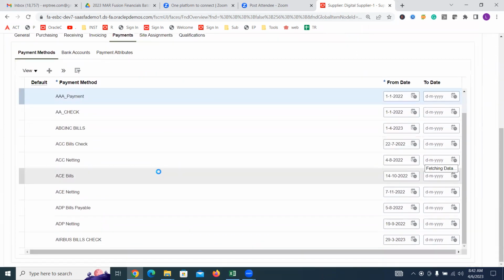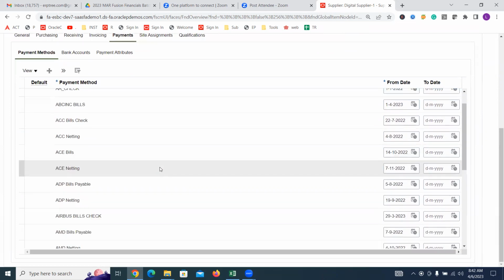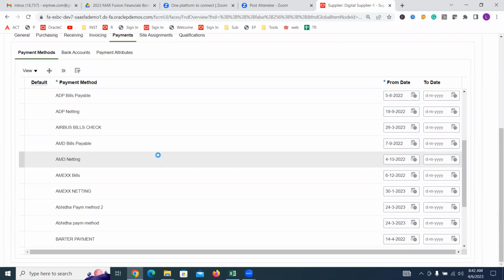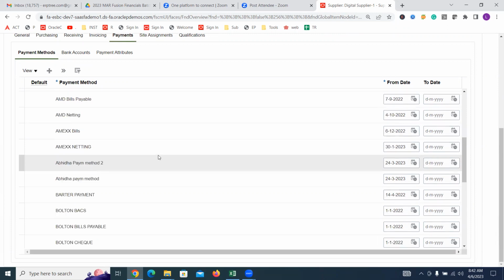Set one payment method as a default. Any one of the payment methods you can change. When you create an invoice, you can change. When you make the payment, you can change. But at least one payment method you have to set as a default for every site.